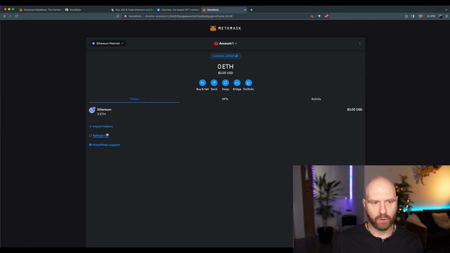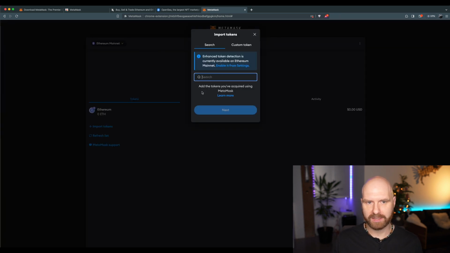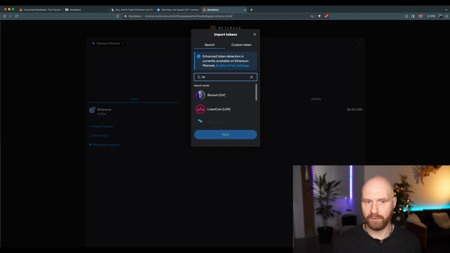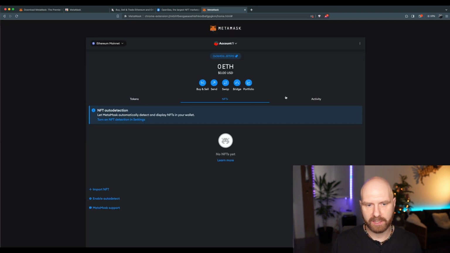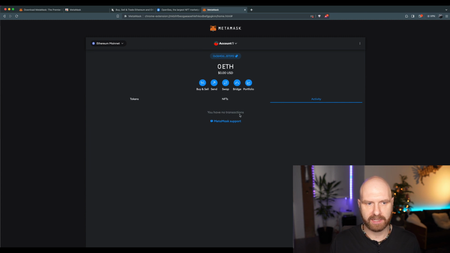If you want to add some more tokens, you just click here, import tokens. And you can either try to look for something. If it's a popular one, like Illuvium, for example, I can type ILV and it will come up on the list, as well as some other tokens. Or you can enter a custom token by contract address, token symbol, and so on. You can also see your NFTs here if you have any, and the recent activity. Of course, at the moment, this is all empty.